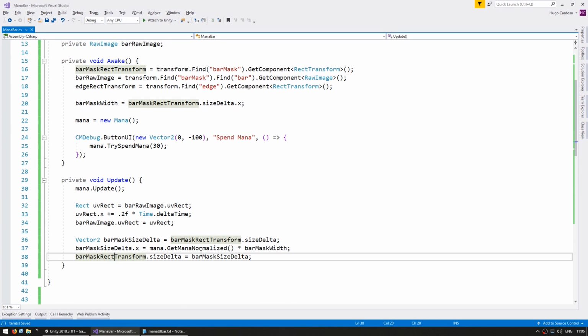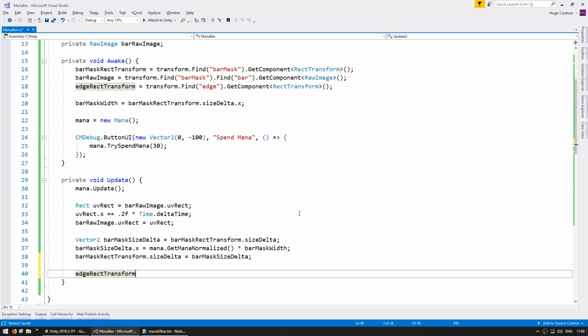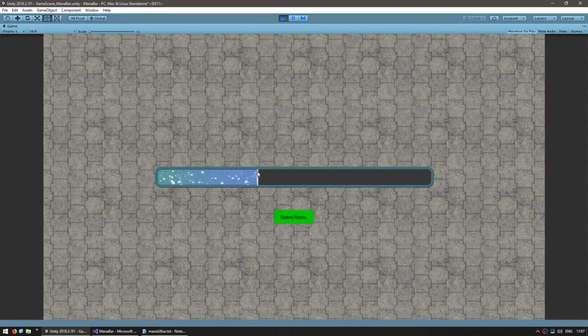And on update, we're going to do pretty much the same thing. We set the rect transform.anchored position. And the X will be the same as the bar mask width. So we copy this and then put it on 0. All right. So that should pretty much be working. Let's see. And yep, there it is. There's the edge image accompanying as the bar gets filled.